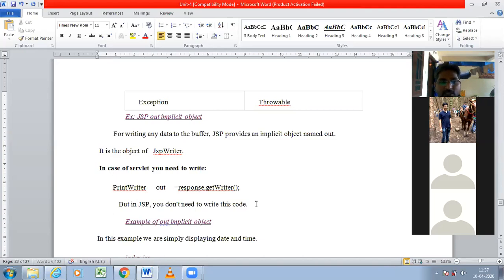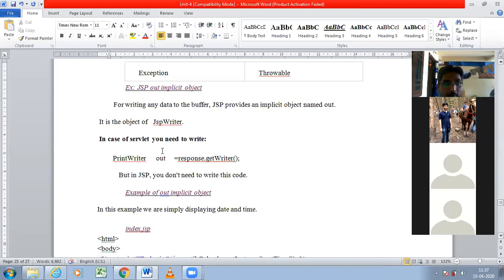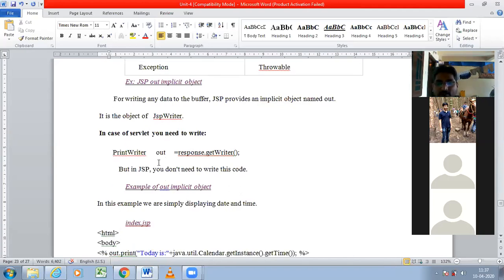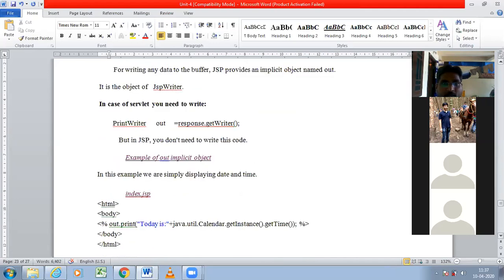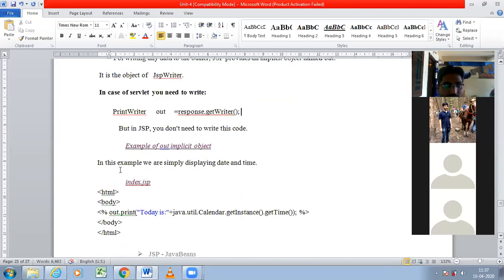So these objects we call implicit objects. See here, in servlet we write PrintWriter out. Here out is the object you are creating in servlets, by using the getWriter method. But in JSP, how will you write this same statement? See here, in the HTML code we are writing out.print. Directly you can use out. No need to specify the type.